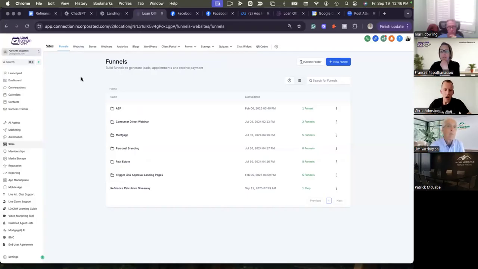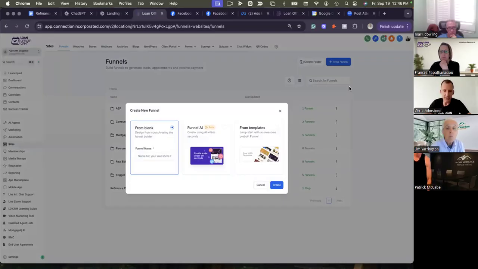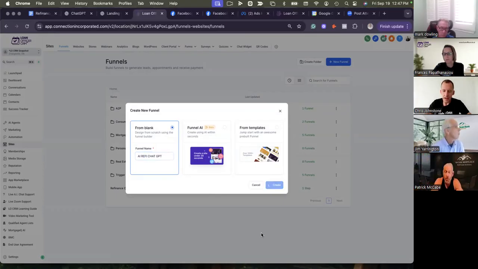Okay. There are templates in here that you can use for funnels, but I'm going to create one from scratch so that you can see how easy it is. So I've clicked on New Funnel up here in the top right-hand corner, and I'm going to go from blank. If you click on From Templates, all kinds of website templates from different industries and all kinds of stuff that we pulled in just to get your creative juices flowing. So funnel name, I'm going to call this AI Refi Chat GPT. I hit create.